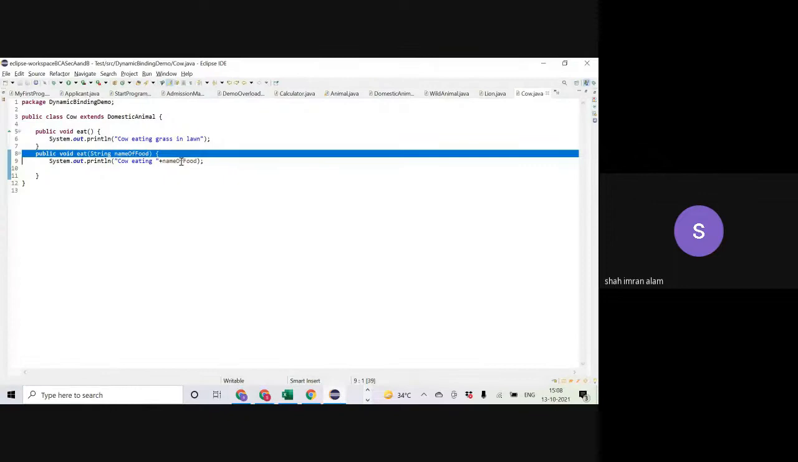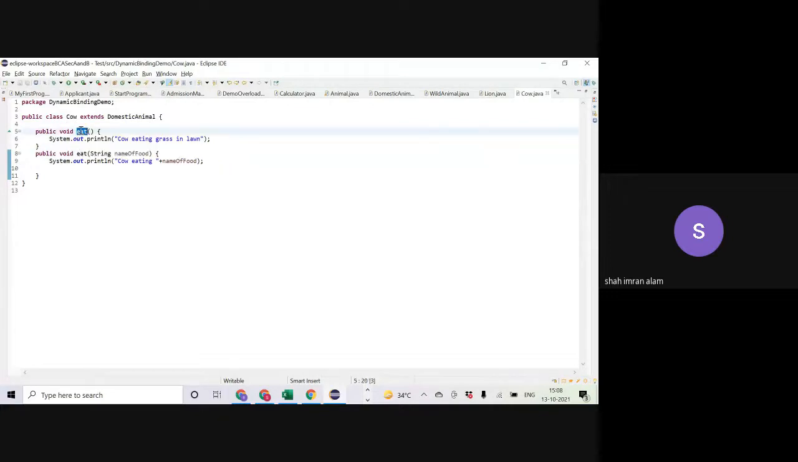My question is, this cow class has got an eat method. This cow class overrides the eat method which is being inherited from the animal class, right? But what about this eat method?